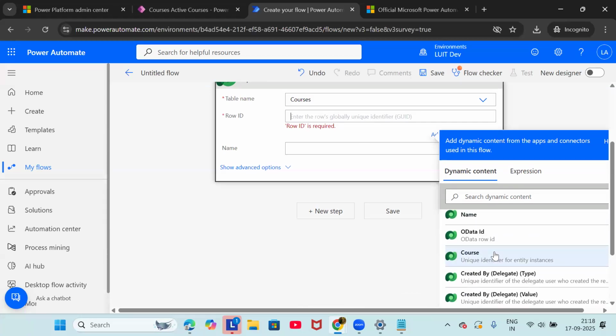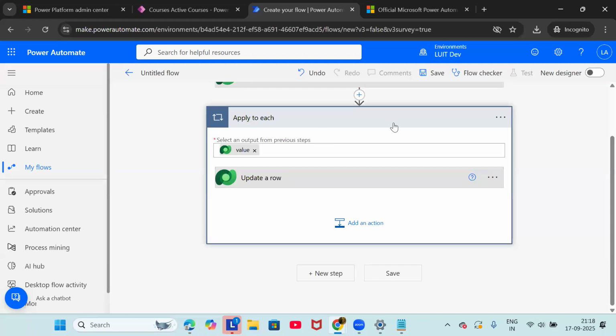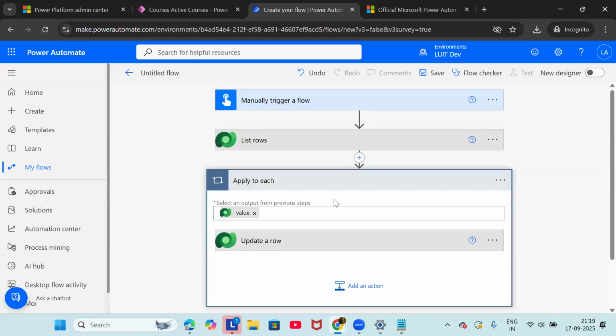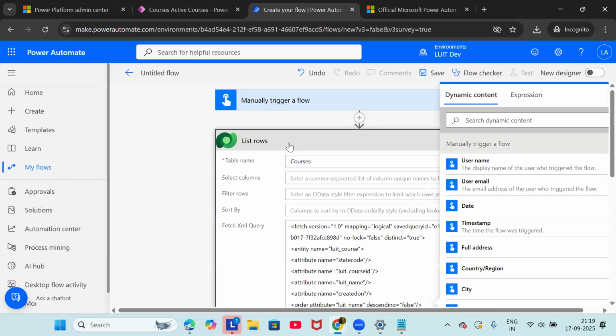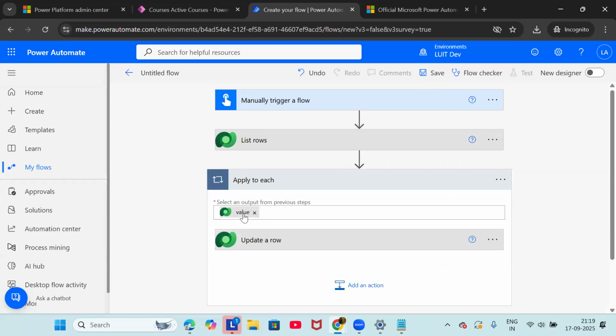So once I select this course here, you can see apply to each came. This is one control. In normal coding scenarios, we have a for each, where for each item we have to iterate a loop. The same thing here, apply to each is a control which will loop through all the rows that are fetched in this step. So this value is nothing but this particular instance.